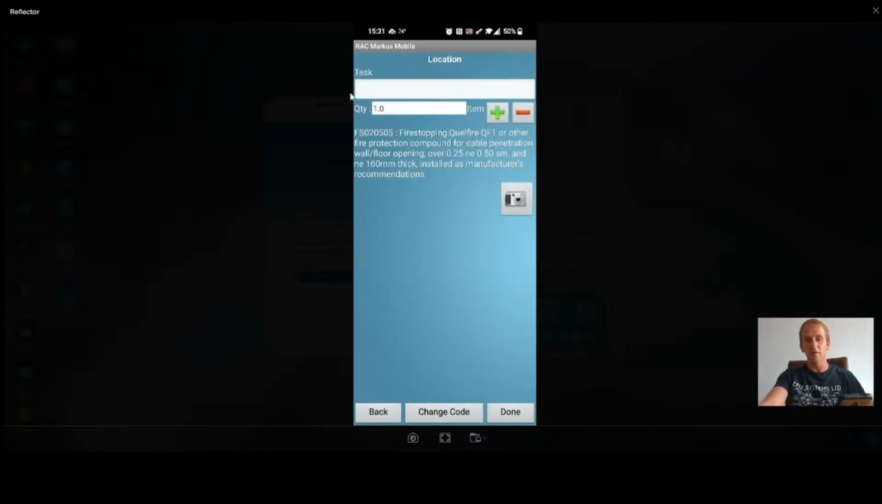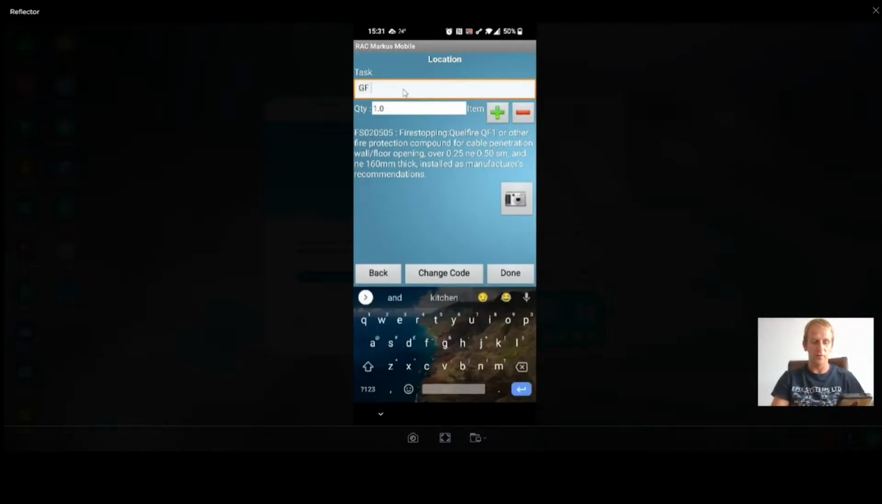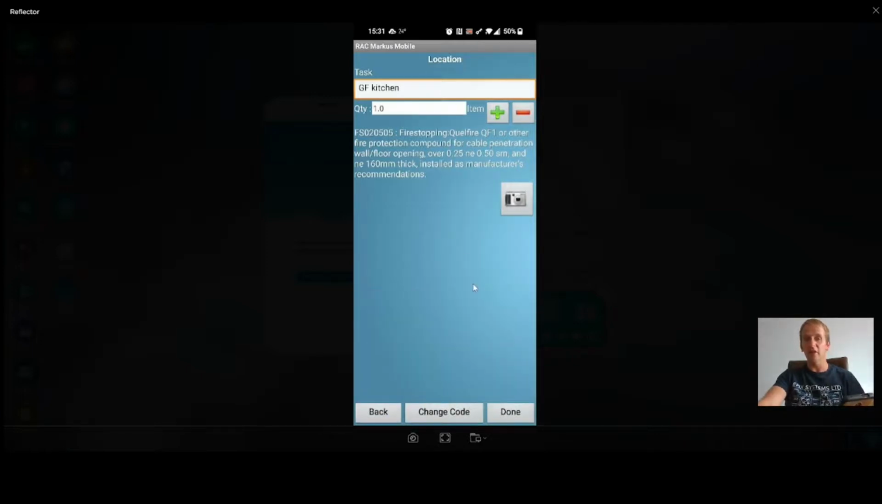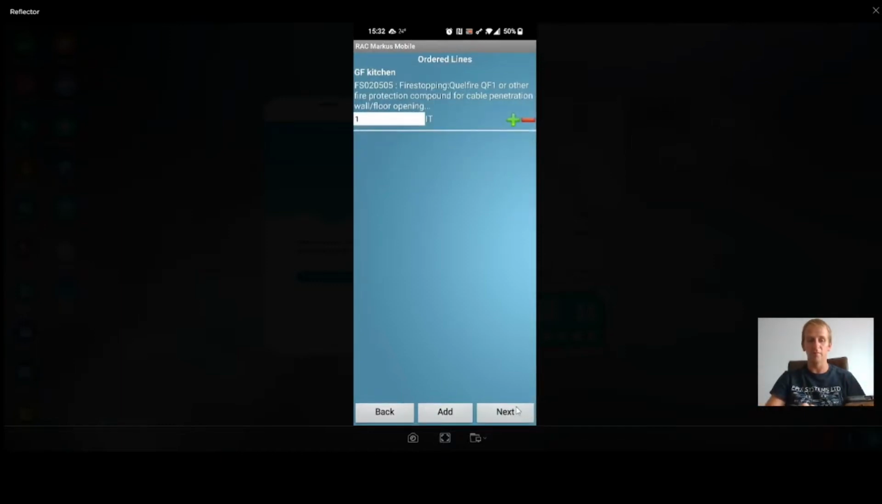You can provide a location, so I'm going to put here ground floor kitchen, so it's obvious, and if there were more than one required, you can use the plus or minus buttons, of course, to adjust the quantities. We also allow you to take additional photos at this point should you wish. If you've made a mistake and you need to change the code, you can do so by clicking on the Change Code button, but provided you're happy with what you put in, you would just simply press on Done. And that line has now been added.